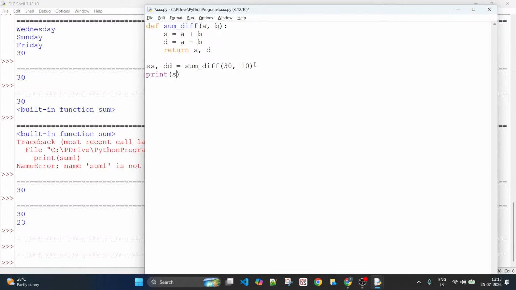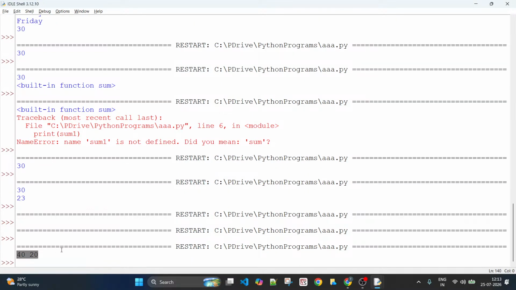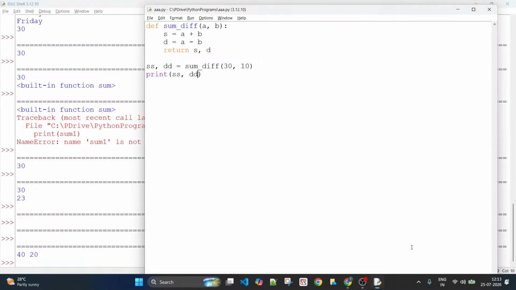Print SS and DD. You can run this now. Now you should get an output. You can see the output: 40 and 20 is what it says. Is it correct? Two values it has printed.